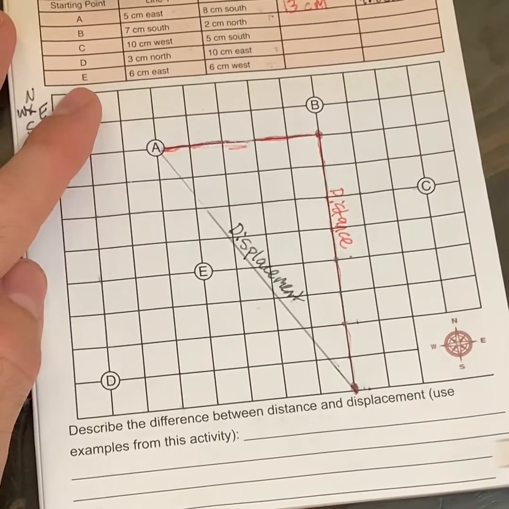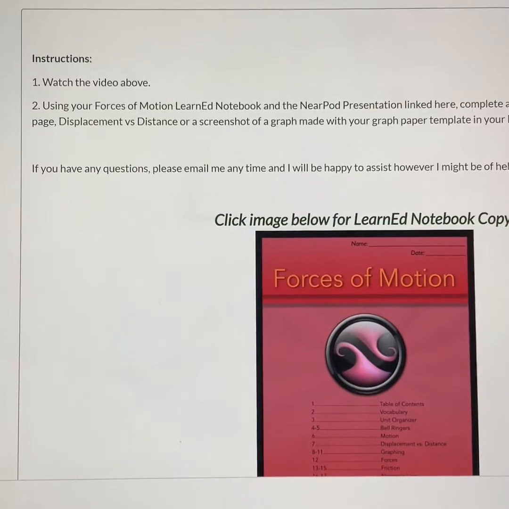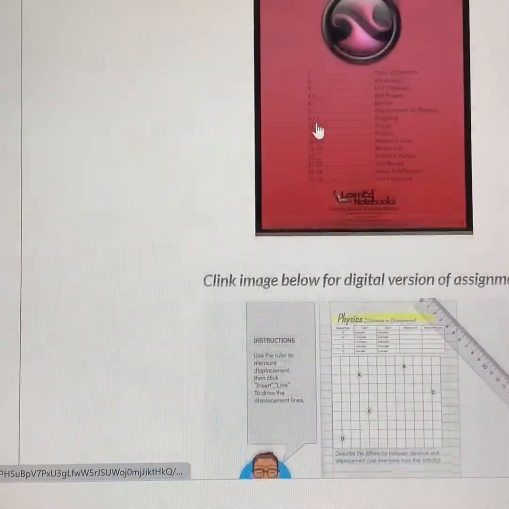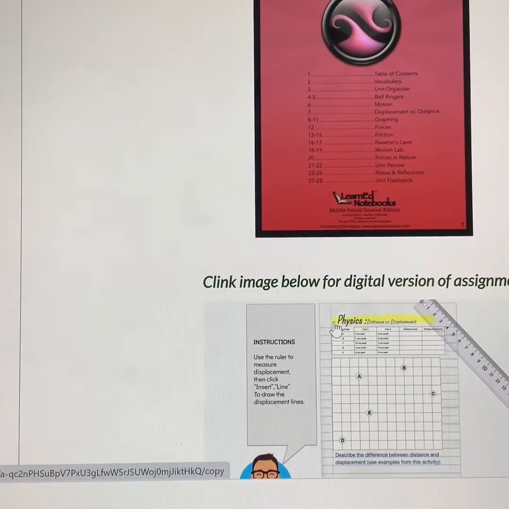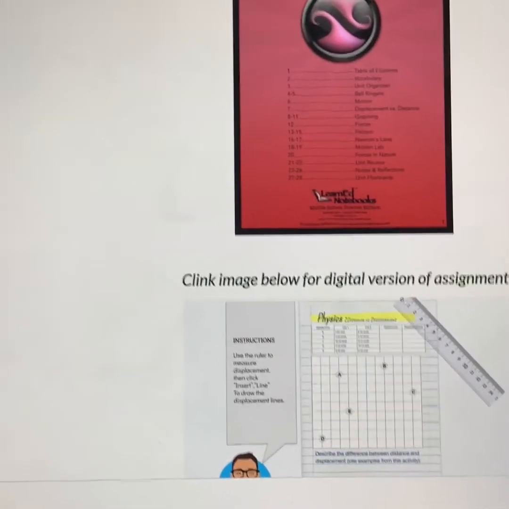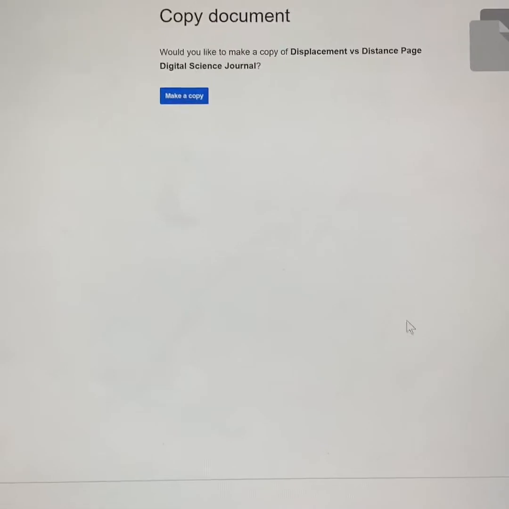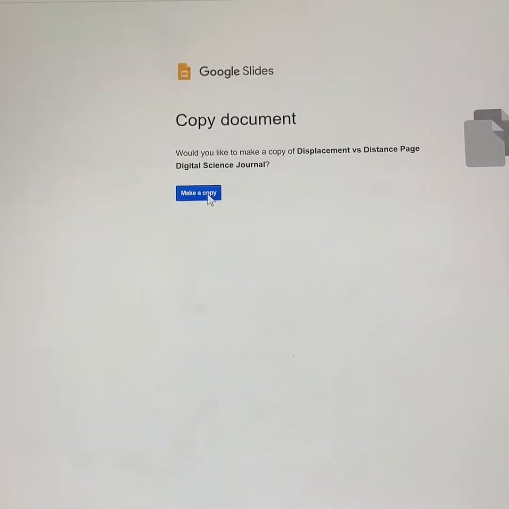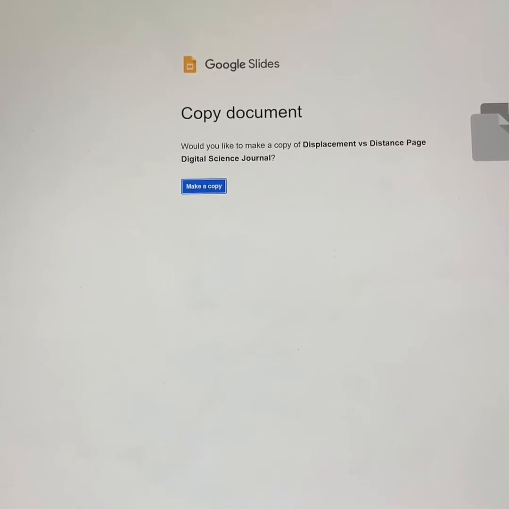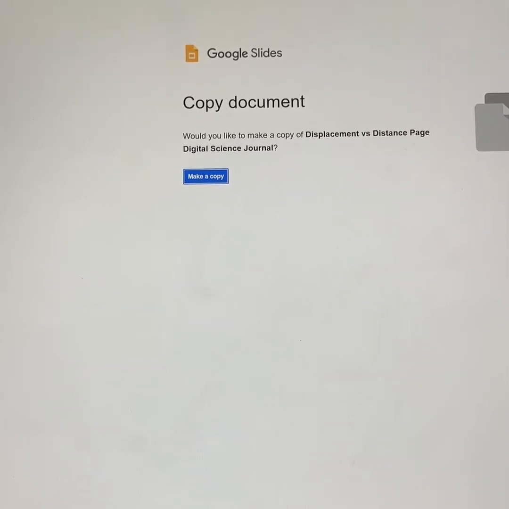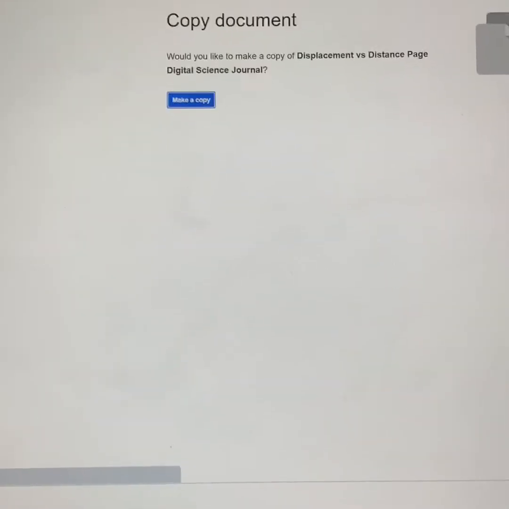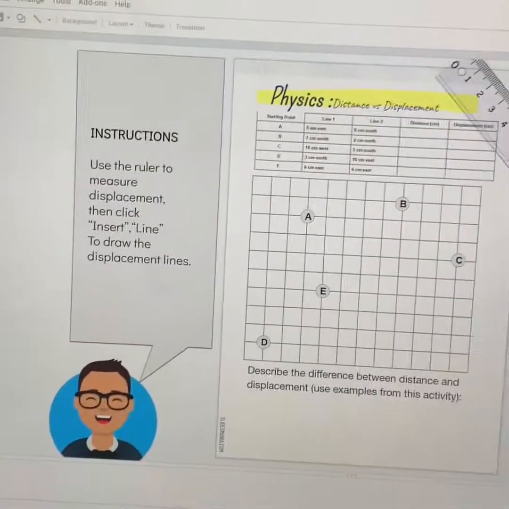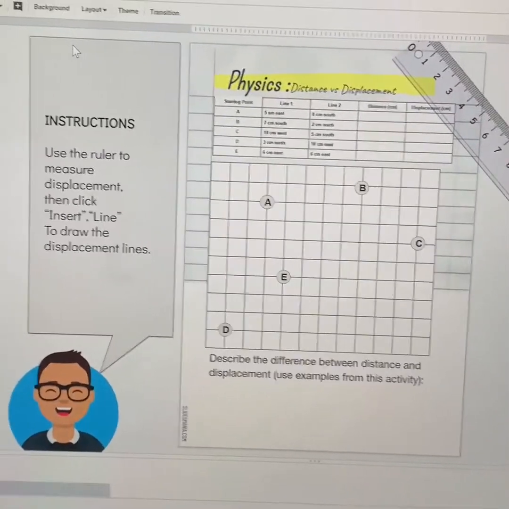So here's the instructions on how to do it digitally. It's pretty easy. On the assignment, if you find this picture here, click image below for digital version of assignment. Click on that. It'll ask you, do you want to make a copy of this? Yes, make a copy. And once you get the copy, similar to the other instructions on the physical journal, you'll see that I've made a copy for Google Slides, which you can export as a single slide and add to your notebook if you'd like, or just submit this.